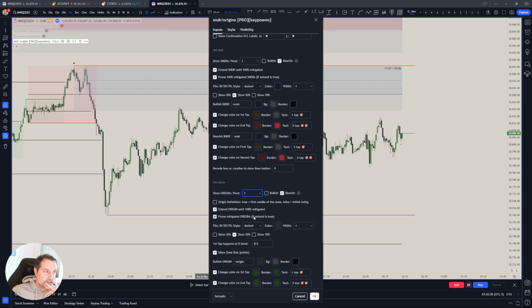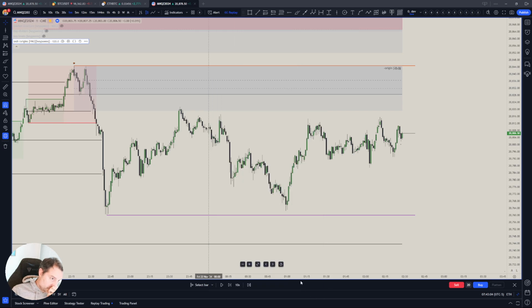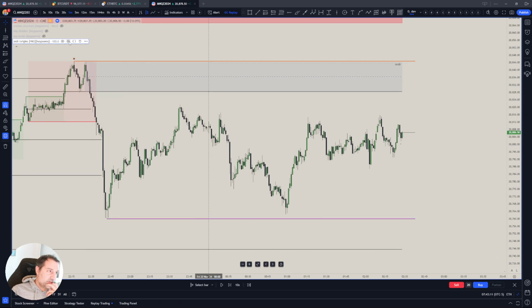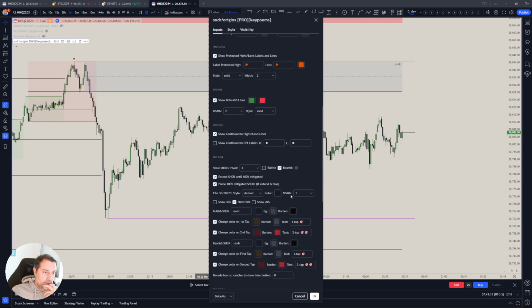It does see an origin. So there's a few ways that you can use. If your model is working from SNDRs, you can use SNDRs. If you want to work from origins, you can work from origins. Let's say we're now going to use the SNDR in this situation. I only highlighted the bearish ones, and you need to decide if you want to use the SNDRs that have already been mitigated, if you want them on the screen or not.